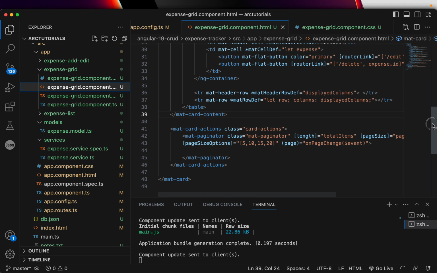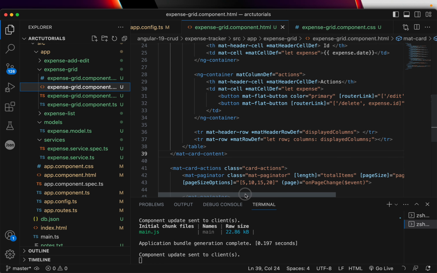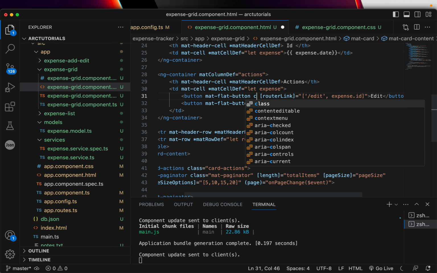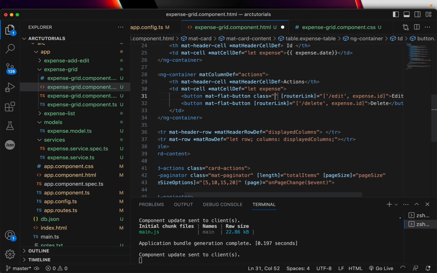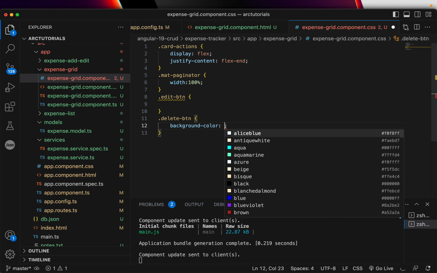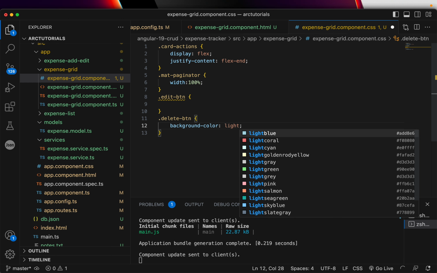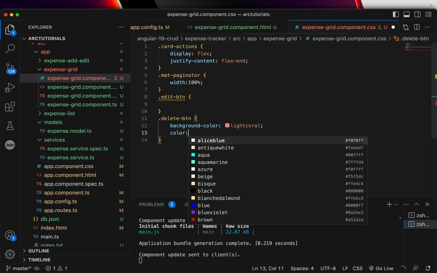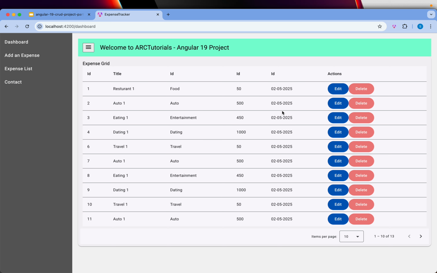So let's go back to the button and give a class to it. Class edit btn, copy it, paste it on the delete btn, and here I'll go edit btn and dot delete btn, background color light red or coral. Let's see if this looks good. So now this looks like a delete button.